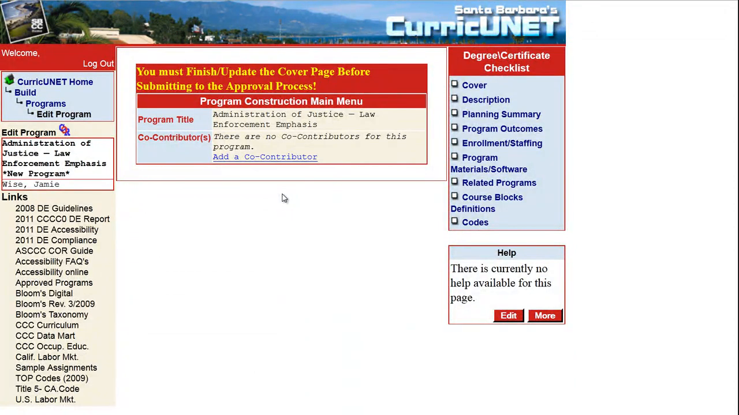CurricUNET. In this video demonstration, we will be covering the topic of creating course blocks within a program. Course blocks allow you to group courses together in a program by topics or categories. These are usually something like first semester, second semester, core courses, department requirements, or electives.